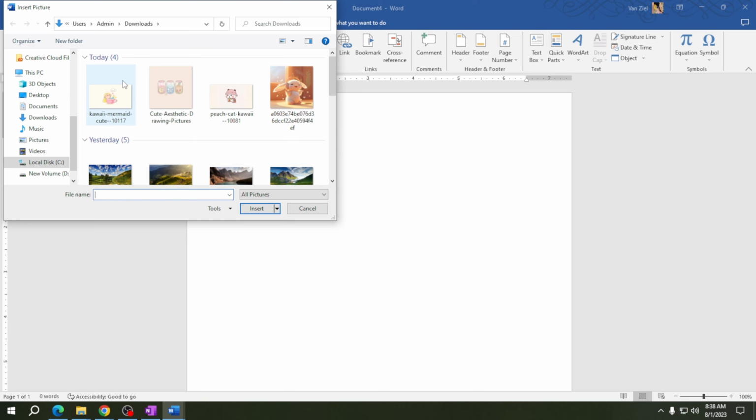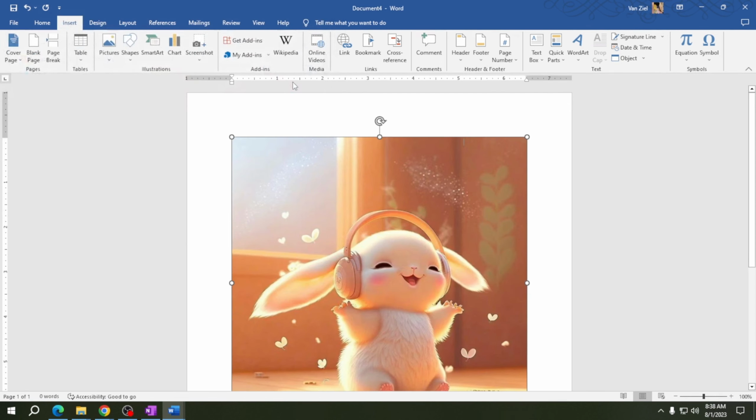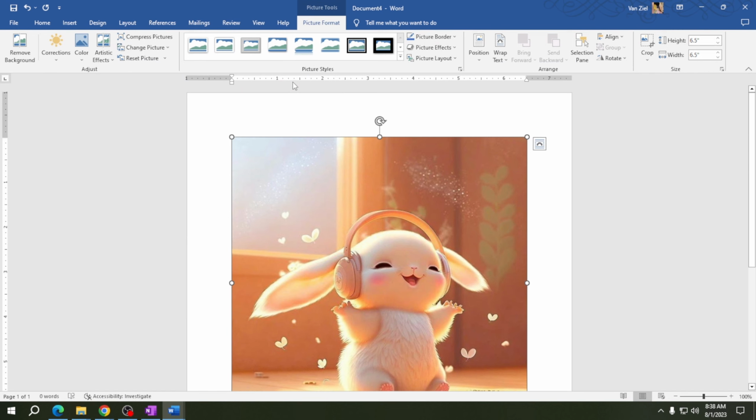If you choose This Device, browse your computer to find the image file you want to insert. Once you find it, double-click on the picture, and it will be added to your document. Congratulations! The image is now inserted into your Microsoft Word document.